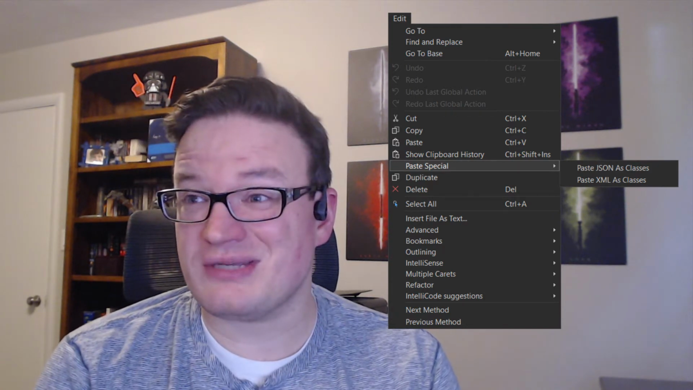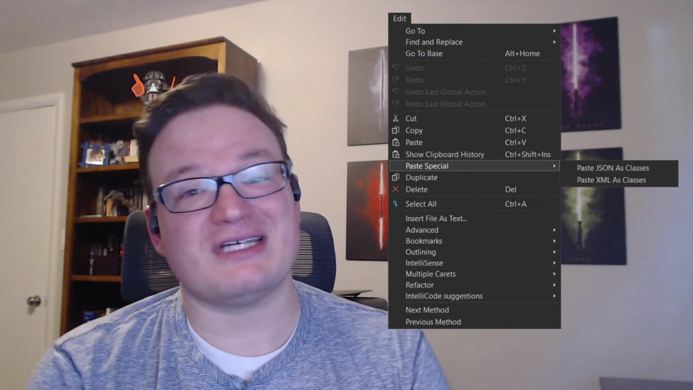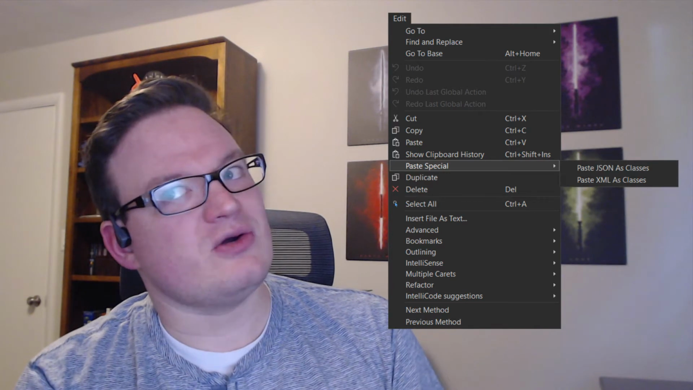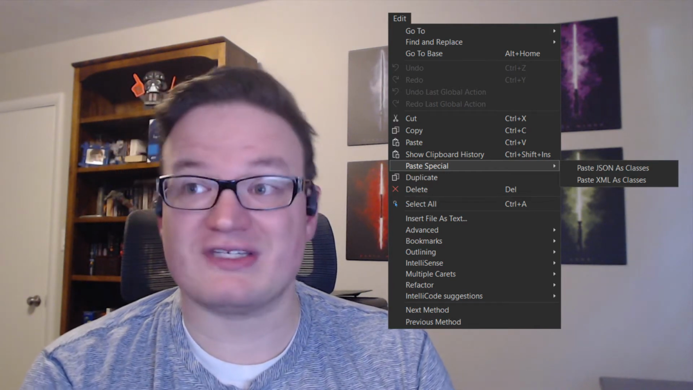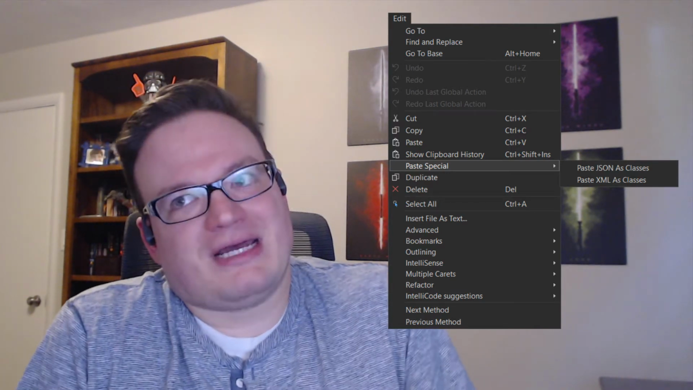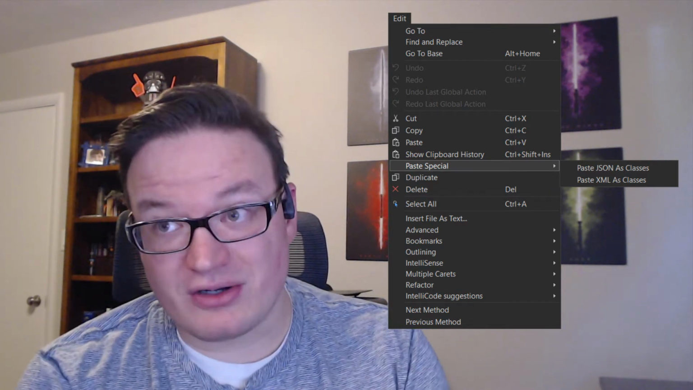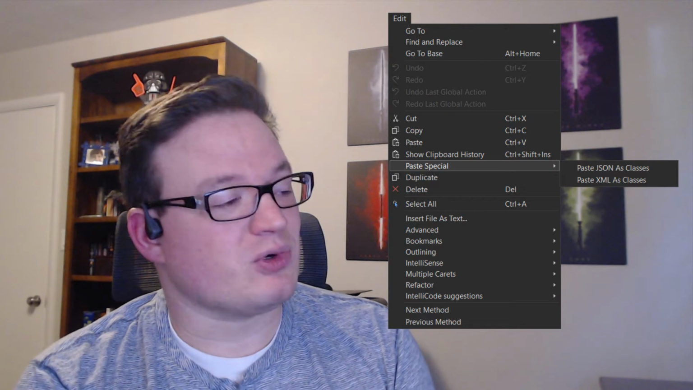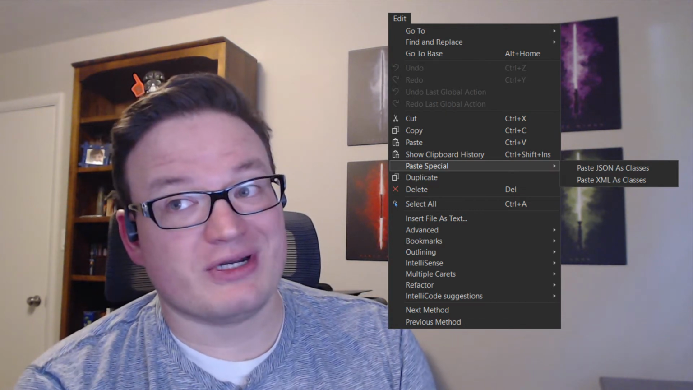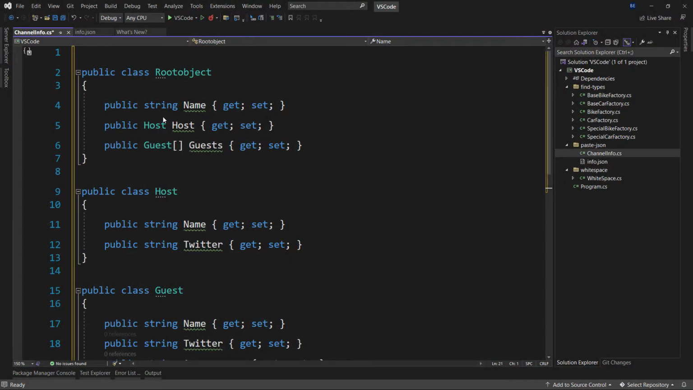It doesn't know what's on your clipboard, so sadly you still have to tell it which one you've got. Yes, I know it could probably intelligently figure it out based on reading that data, but meh, at least it does this. So once we click it, and we've got our code in our clipboard, we go to the file that we want to put it in, and boom!